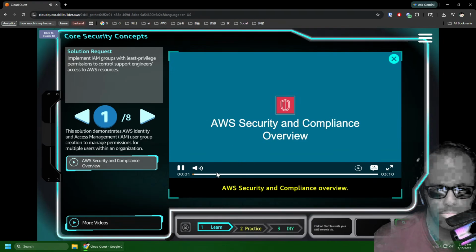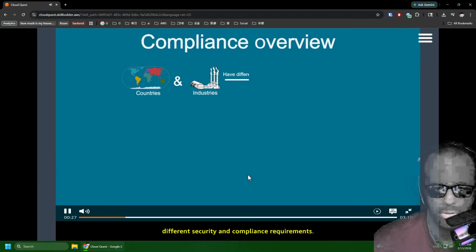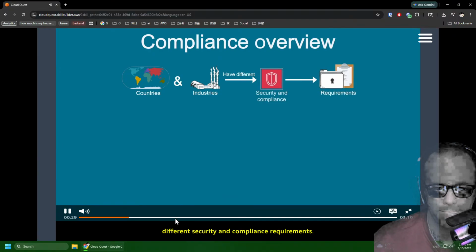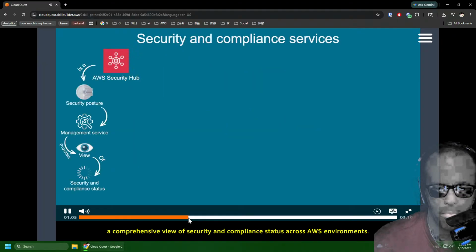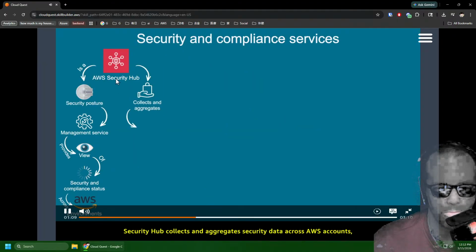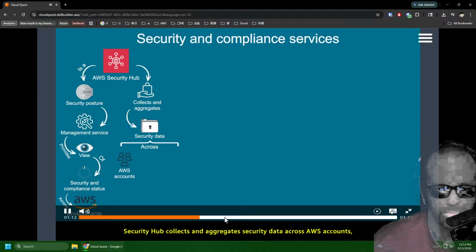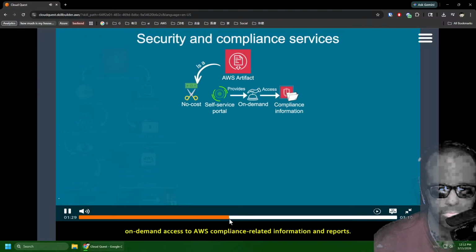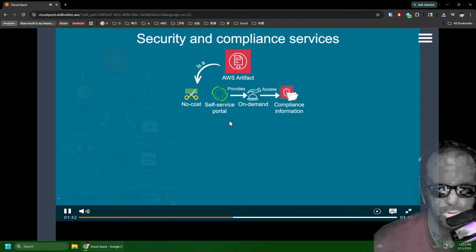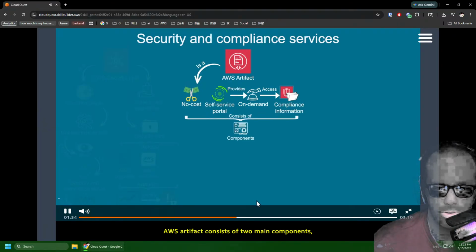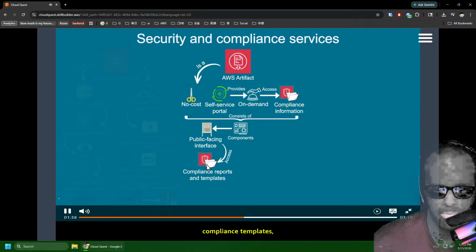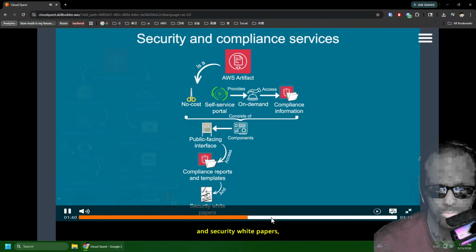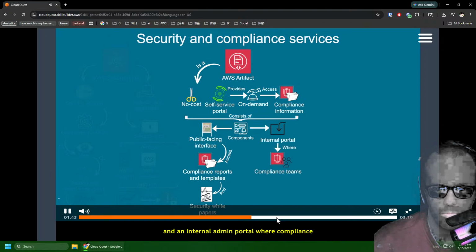AWS security and compliance: countries and industries have vastly different security and compliance requirements. AWS maintains numerous global and regional compliance statuses across AWS environments. Security Hub collects and aggregates security data across AWS accounts, services, and supported third-party related information and reports. AWS Artifact consists of two main components: a public-facing interface where you can access compliance reports, compliance templates, and security white papers, and an internal admin portal where compliance teams can.